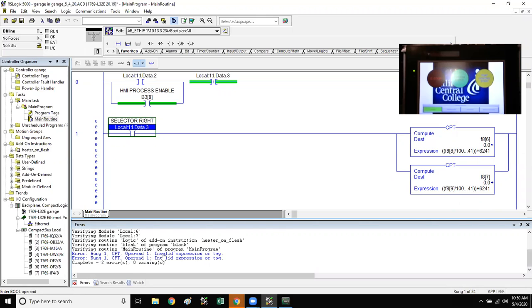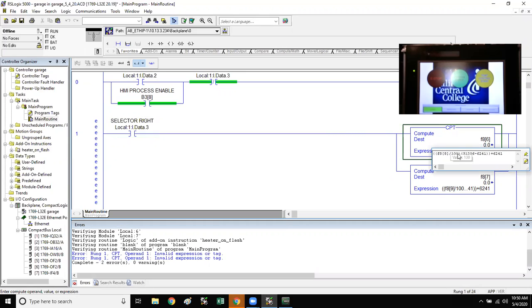Oh, compute operand 1. My parentheses. State H divided by 100 times 31206 minus that. I don't think that it automatically is doing the multiplication between the first parenthesis and the second.